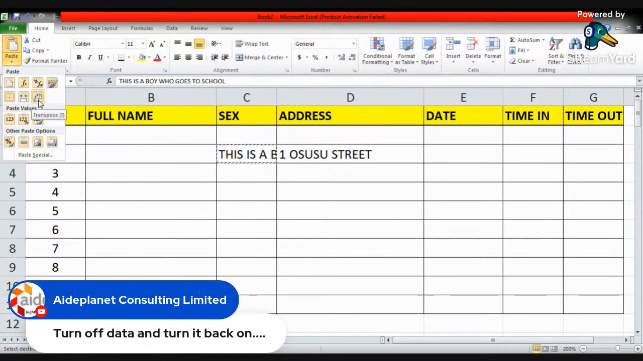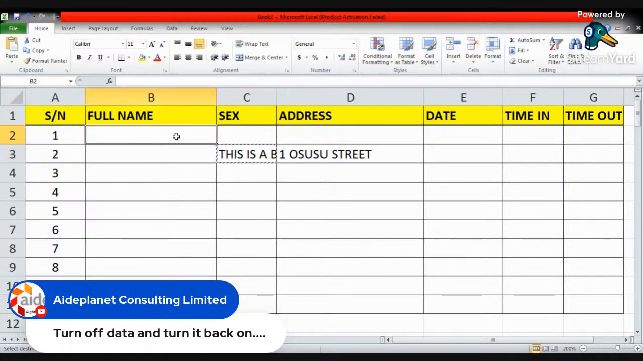Then transpose. There are different paste options here. Paste as value, paste as numbers. Paste as values and numbers. Paste as values and source formatting. Other formatting, paste link, paste as picture. Then linked picture. So these are different options of pasting that you can use. But when we are dealing with numbers, we'll see that coming.